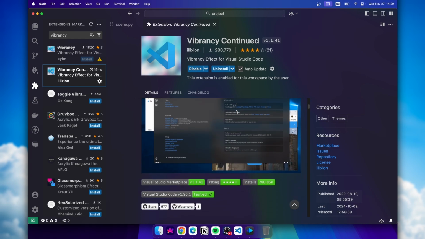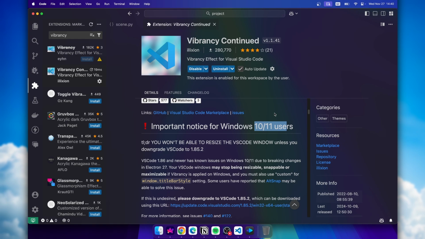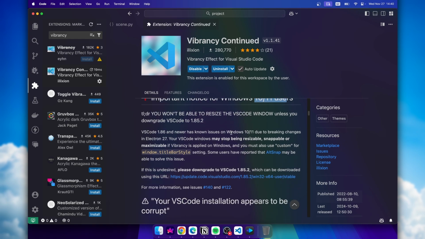Now here at the bottom, you can also see operating system. Here you have Windows 11, Windows 10, as well as macOS. However, on Windows 10 and Windows 11, there are some issues, and this mod works perfectly on macOS, by the way. So here, make sure that you install it by just clicking the install button. I already have it installed, as you can see.